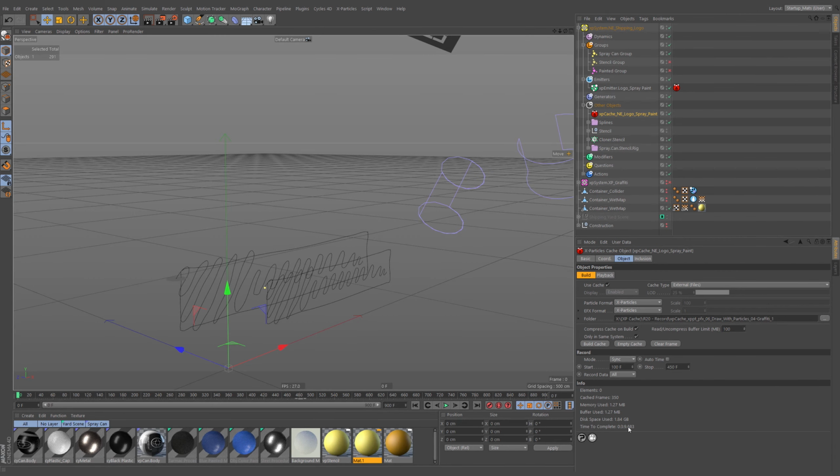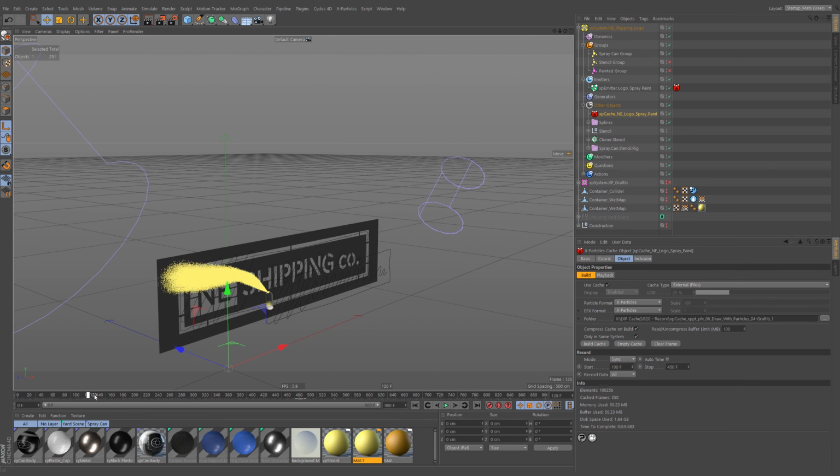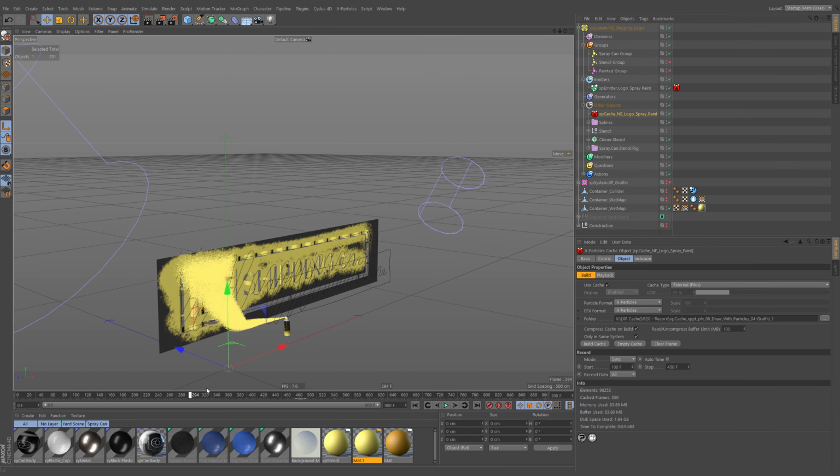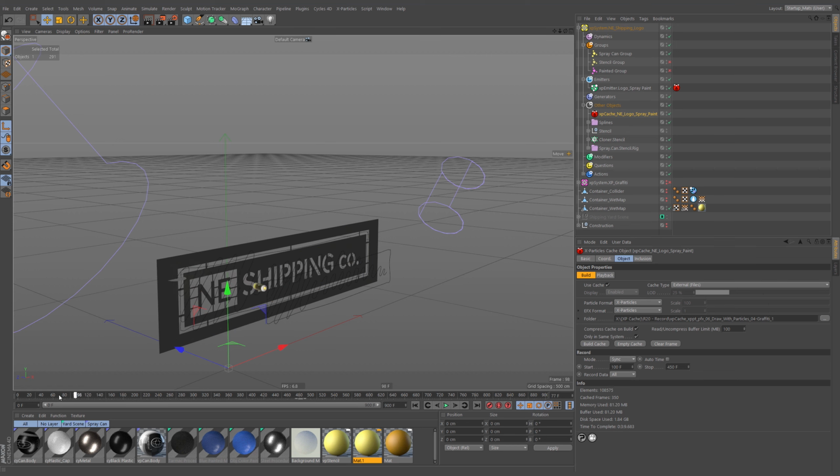Okay, so that cached pretty quick, 3 minutes, 10 seconds. And now we can just double check our cache is working nicely. There we go. Excellent. And that's looking all good.